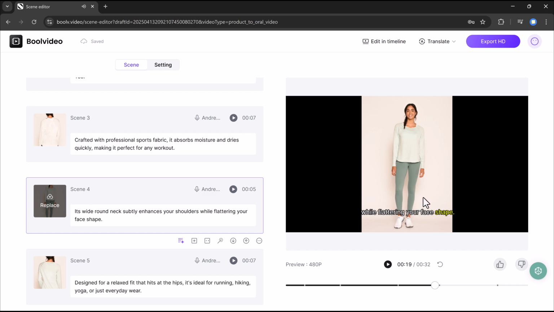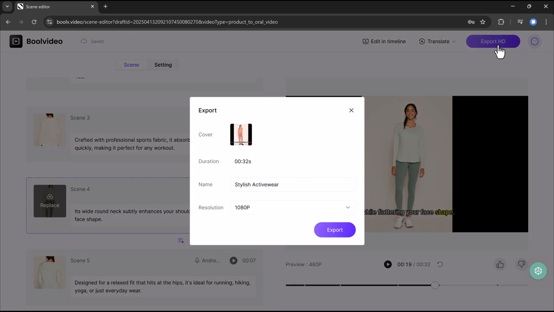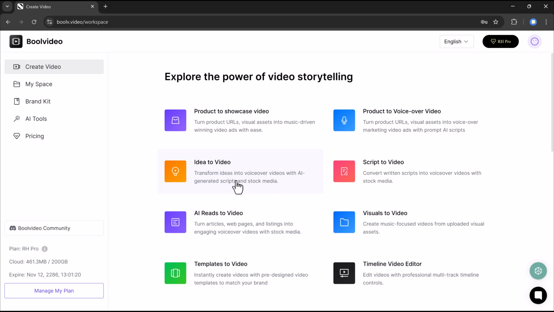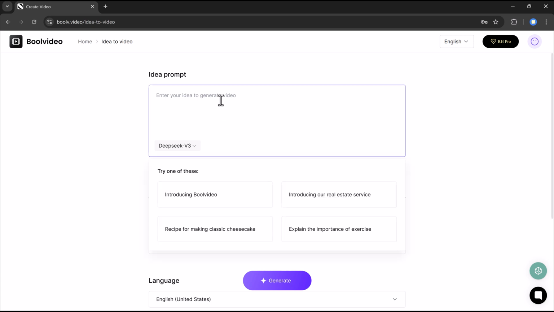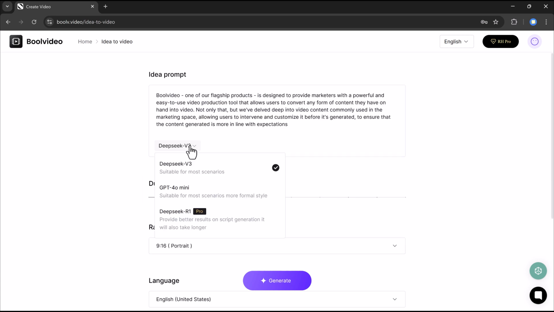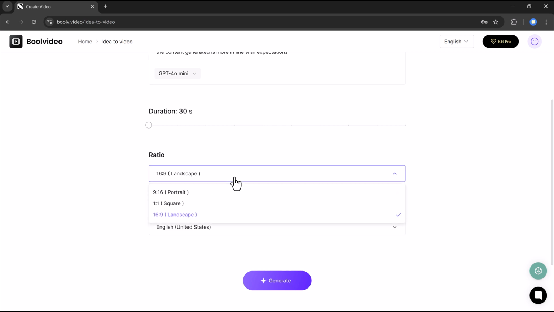Once satisfied, click Export to download your finished video. Now let's check out Idea to Video, a game changer for creators. Enter a simple idea or prompt, select your AI model like GPT-4, choose your desired video length, aspect ratio, and language.